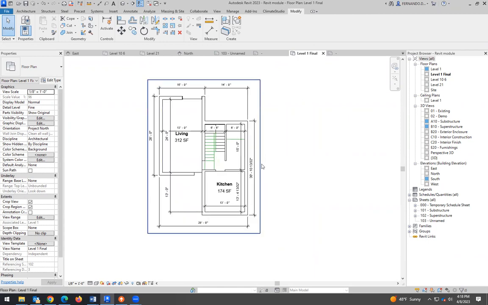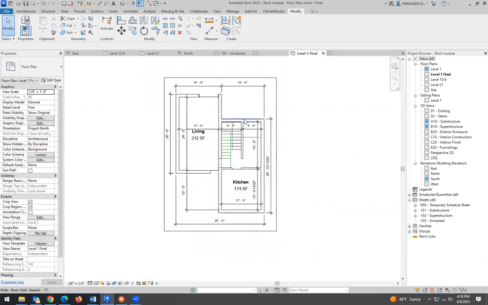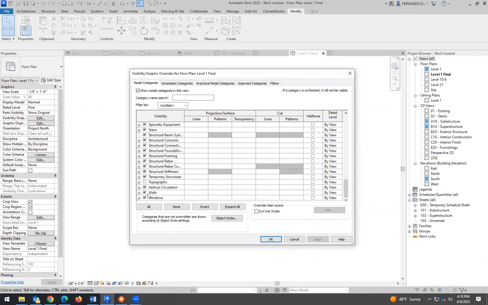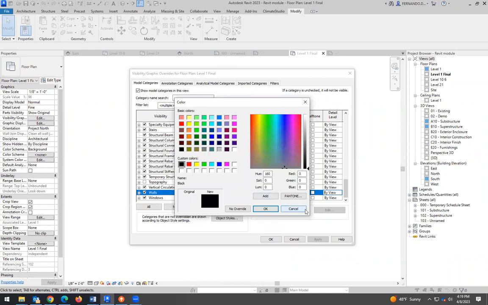So why am I doing this? Because I want to upload this into the final sheet. And for this, I want visibility graphics. I want the walls to be, I want this to be solid and black.